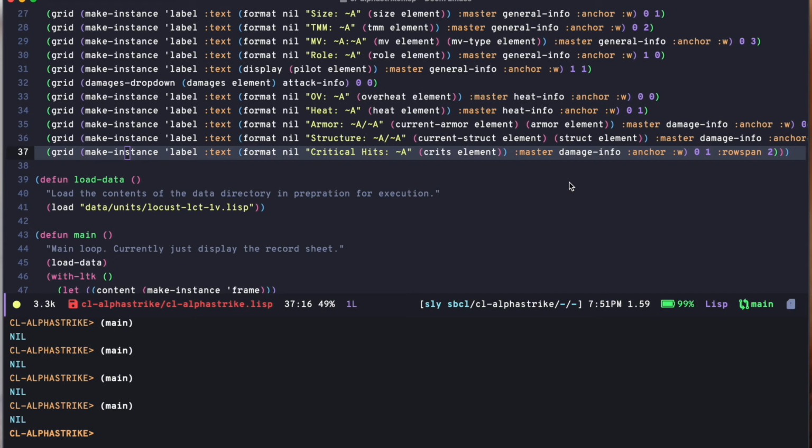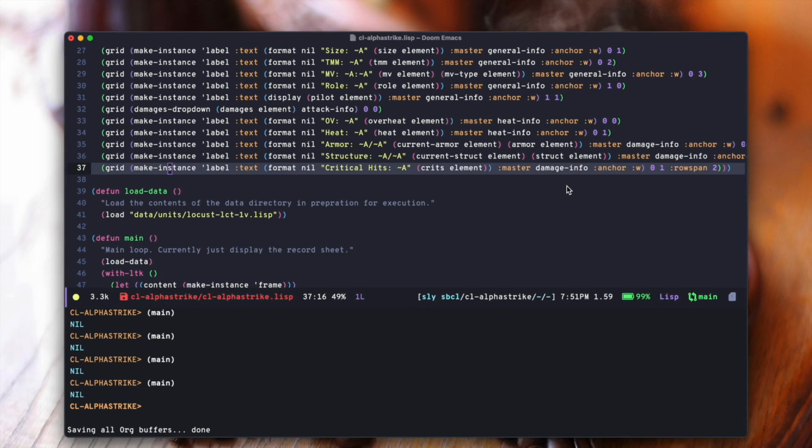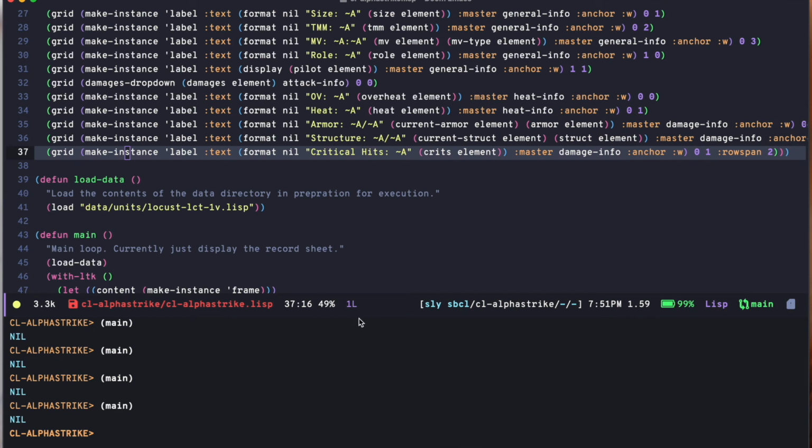And then within that, we're anchoring that on the west, which I believe should make it stretch to fill to the westernmost side. I believe I also, of the layout, need to anchor that north and south. And I actually have this set to have a row span of 2, which is why the critical hits stretches taller than the others. I've closed the window, but that's why the critical hits stretches up and down as opposed to sideways.